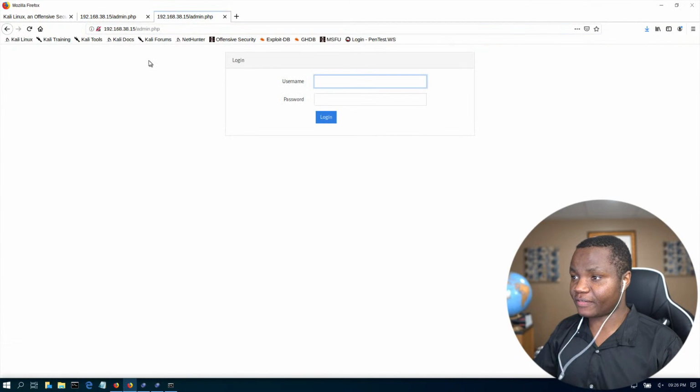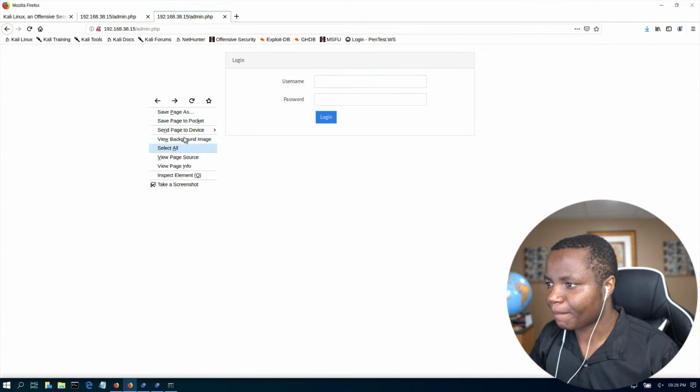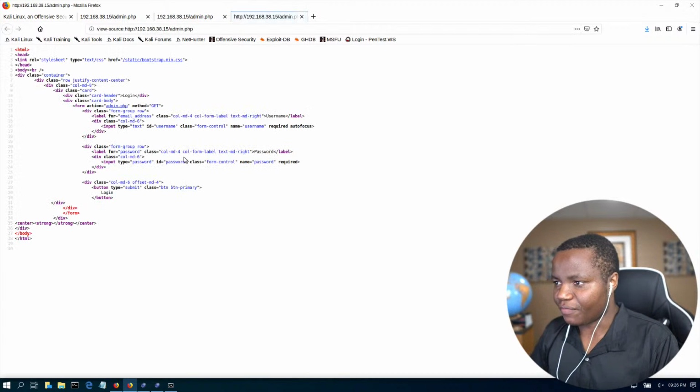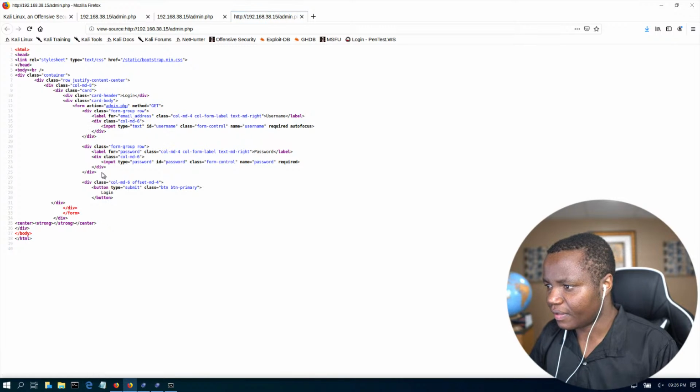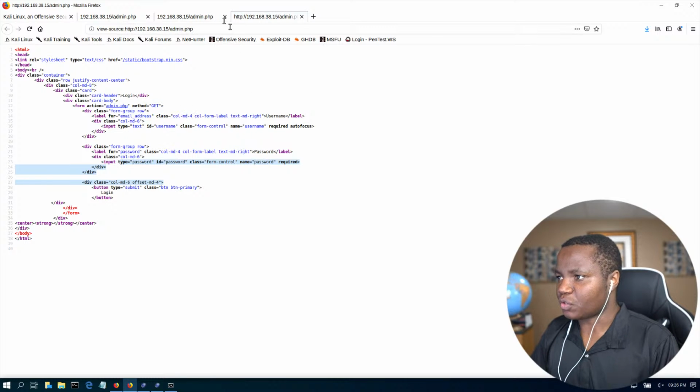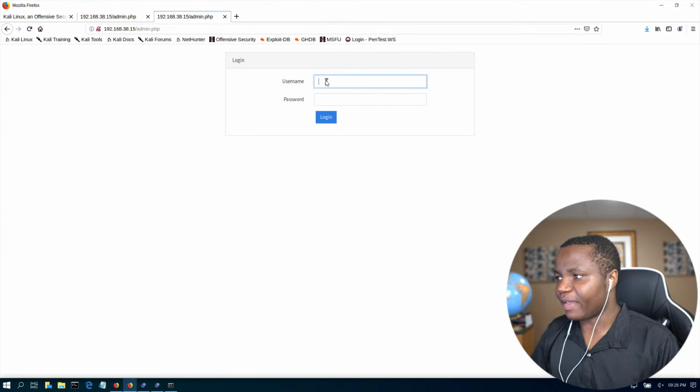Sure enough, it is. Let's look at the page source to see if we can see something interesting. This page source is showing us admin.php. I'm not seeing any interesting things. So the good thing is we have a login page.